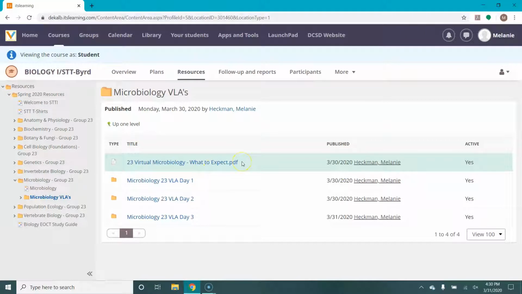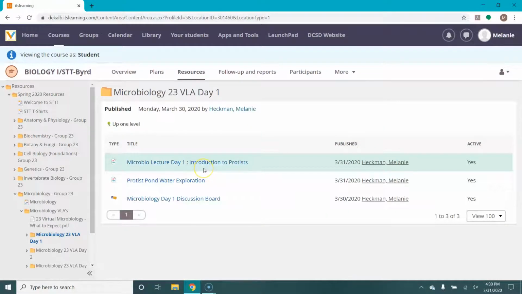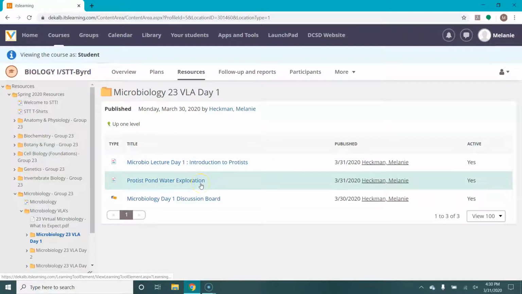Now, if you haven't yet, I do advise you to read the What to Expect document here in microbiology. But let's say you've read that, we'll come to day one. Again, hopefully by this point you've already done the Introduction to Protists lecture, taken the notes and uploaded them. So let's show you how to use the Google Docs.